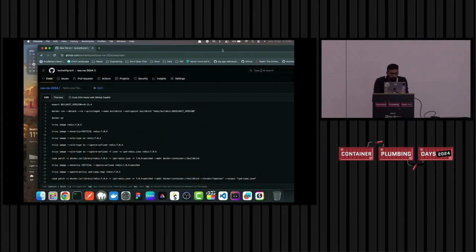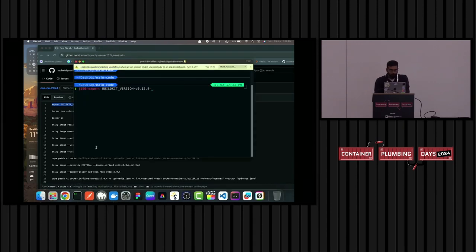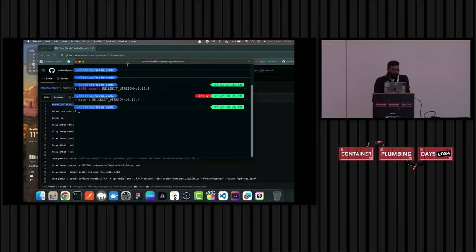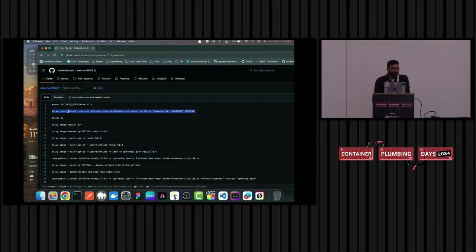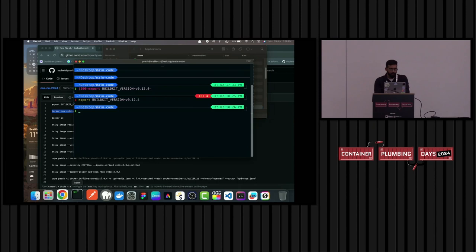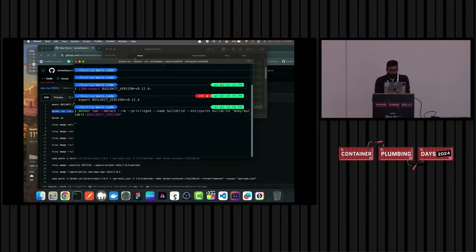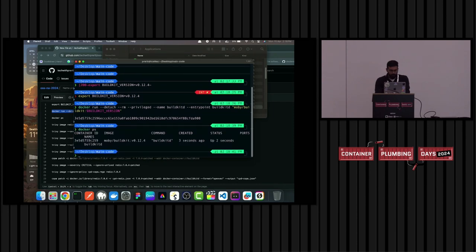So I will export the Buildkit version. I've exported the Buildkit version. Now I will run Buildkit as a privileged container, and let's run this particular command. Okay, let's confirm it, docker ps. Okay, it's running, and you can specify another version depending on your choice.